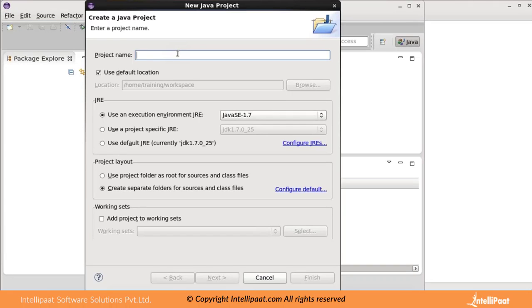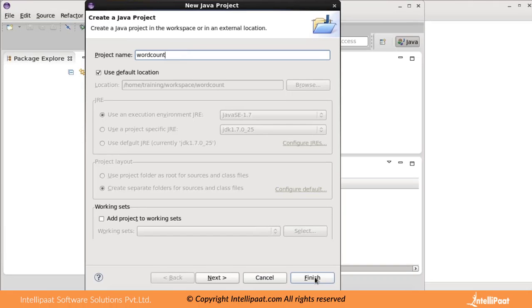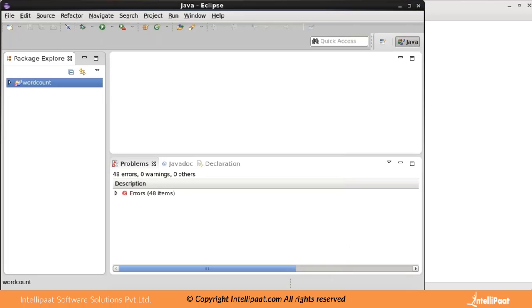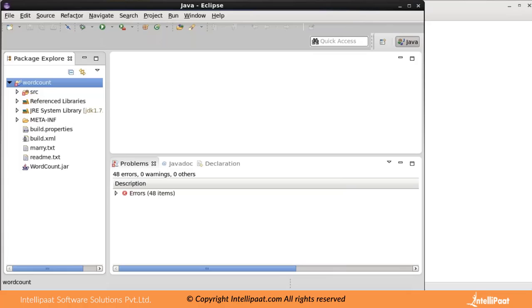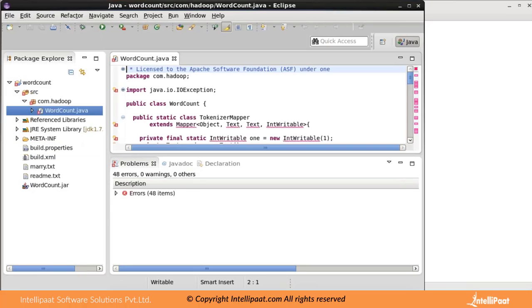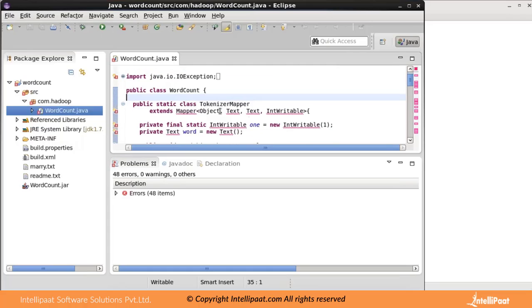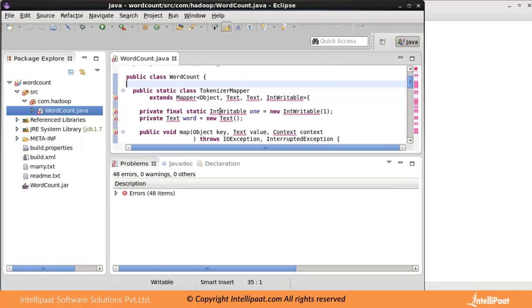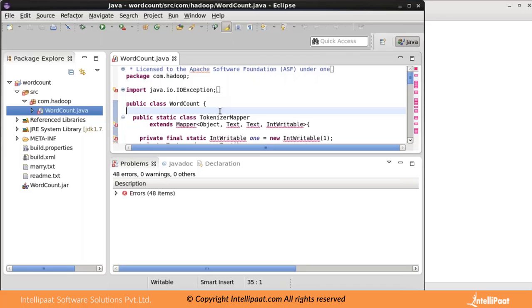It says, where is the code? I'll say word count. And this guy says, yes, I realize there is word count. When I say finish, there are some files I see, but God, there are some errors also. So here you go. This is the trainer's code. Looks to be pretty good. Problem is that there are so many errors. What do you do right now?